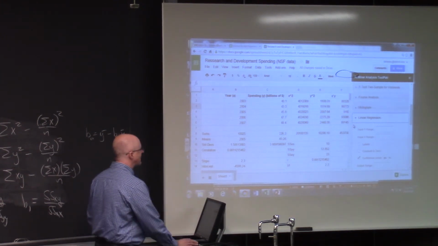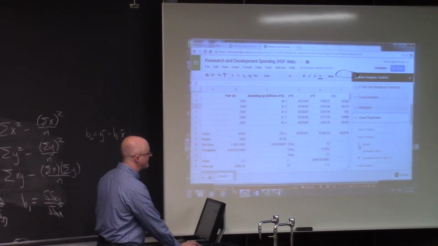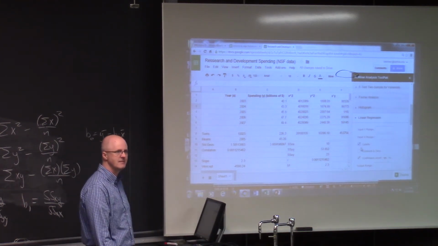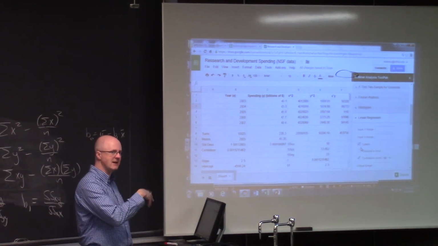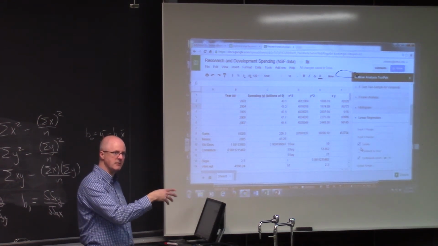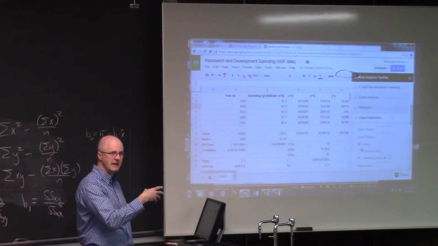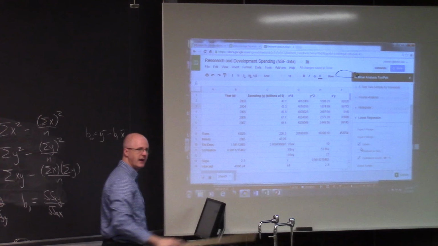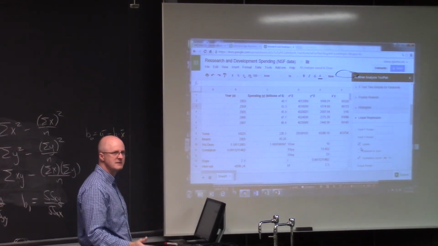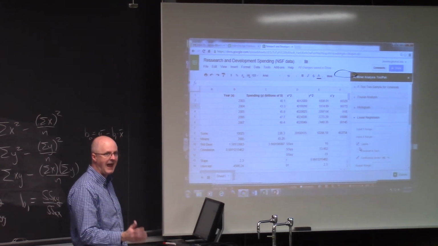What you should do next, I almost always click this labels box first. What does that mean? That means in my cells that I'm going to highlight, that I'm going to do a linear regression with, I want to include the labels. These things, the year for X and the spending for Y. I want those to be included. That's a good idea. And you want to have labels there.